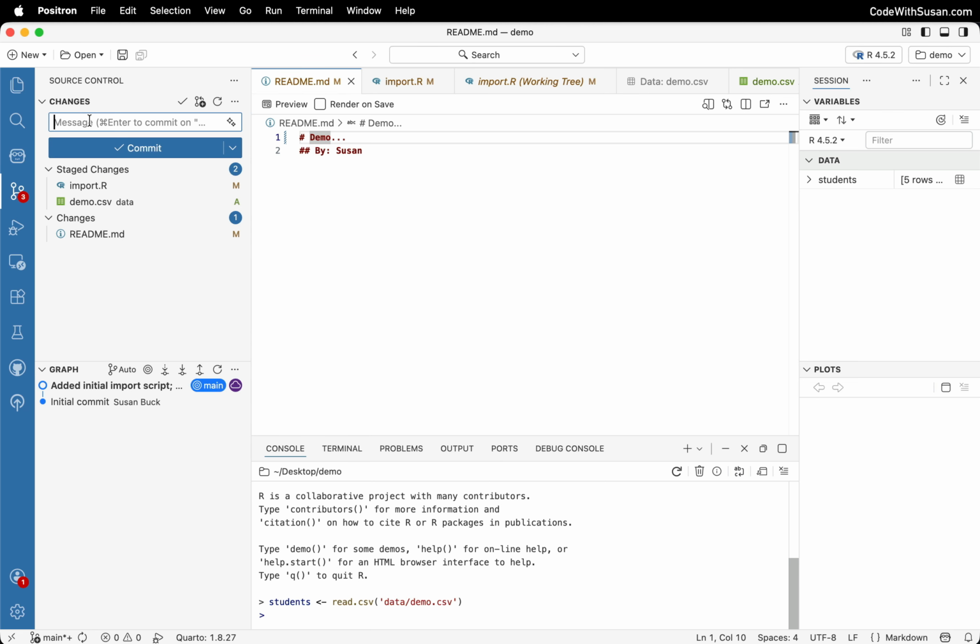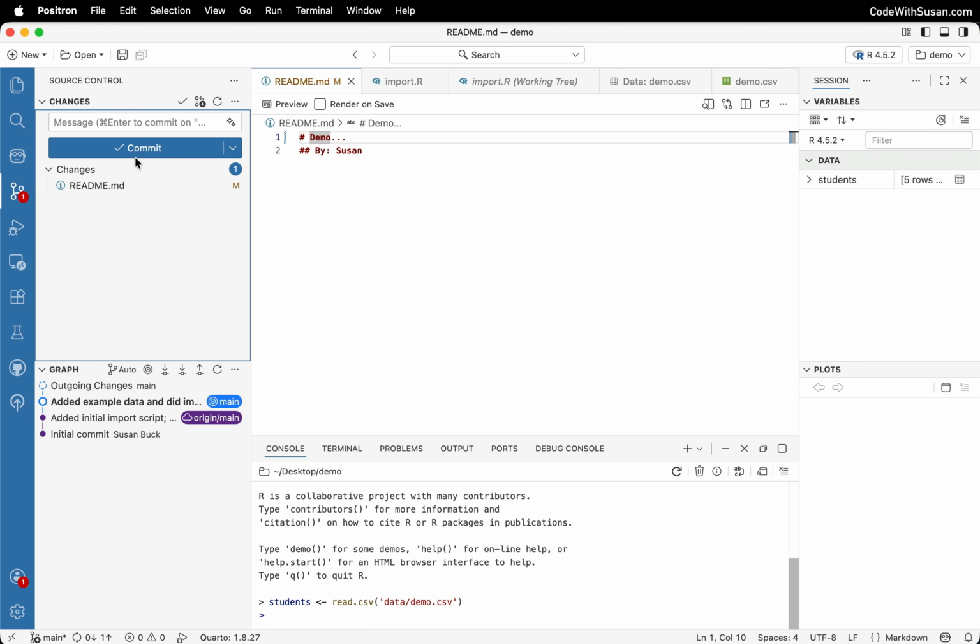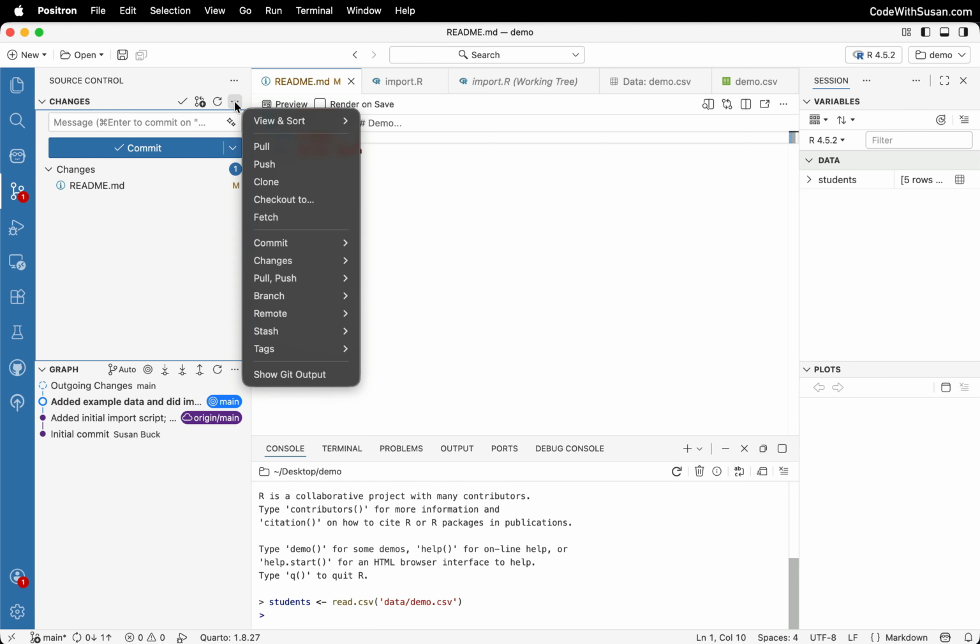And let's go ahead and wrap up this commit. So we'll say added example data and did import. Click commit. And this time you'll notice it didn't immediately change to a sync button because we still have those pending changes. So to get this synced up with GitHub, I'm going to click the 3 little dots and I'm going to choose to push.